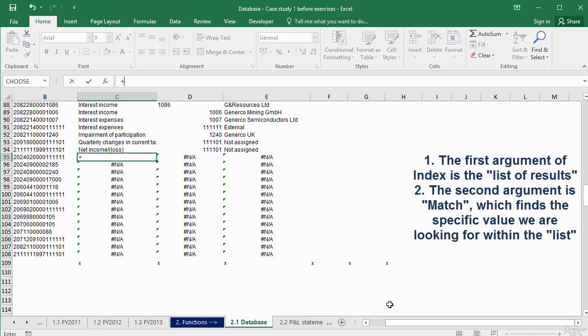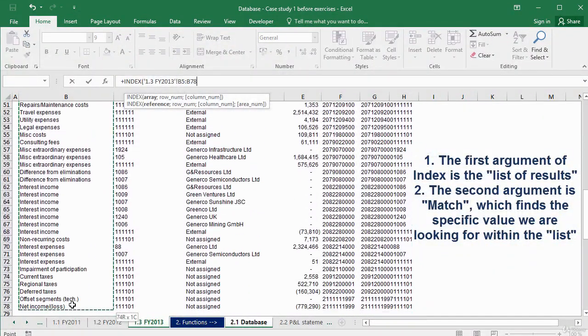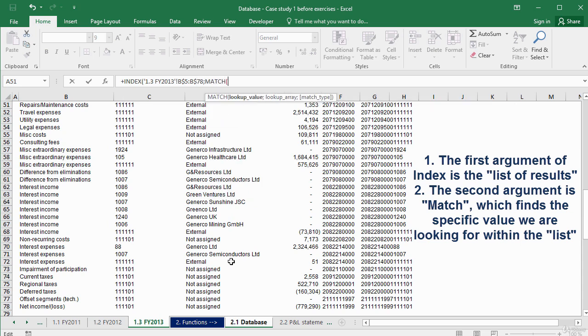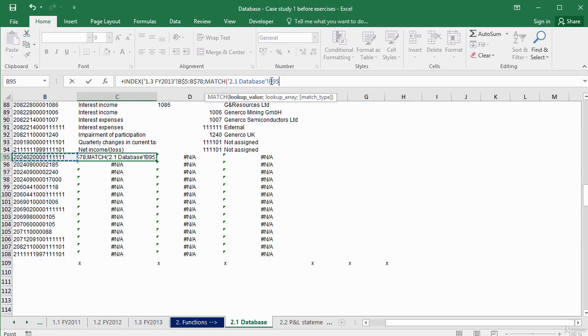Afterwards, we need to do the same exercise for FY13. Having finished with FY13, we need to be sure that there are no not available rows within our database.